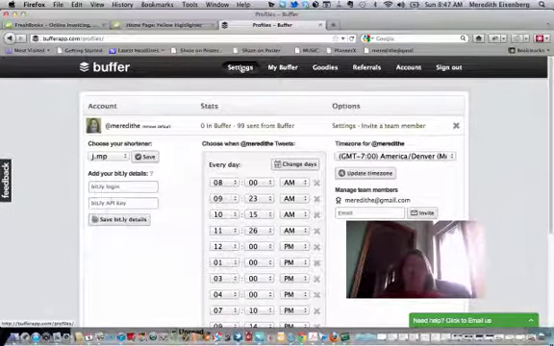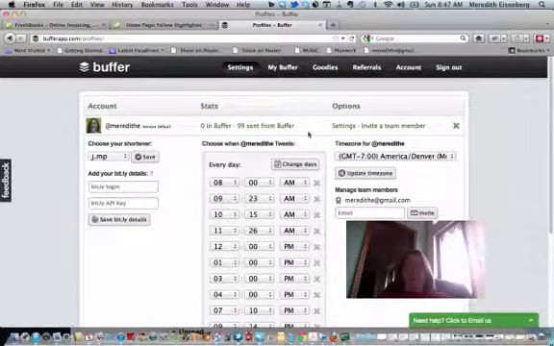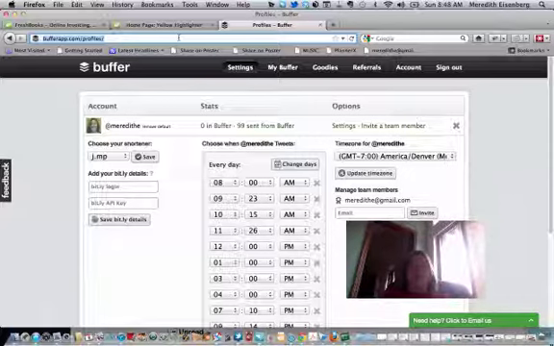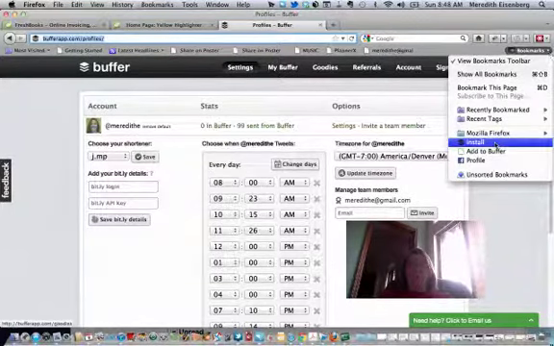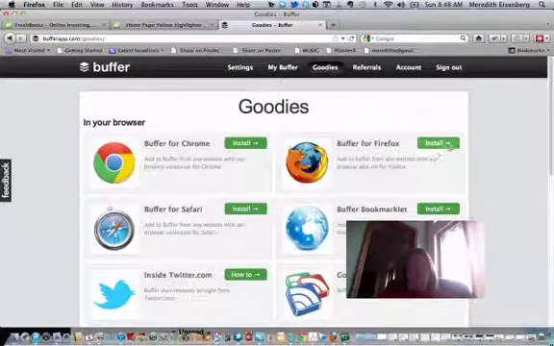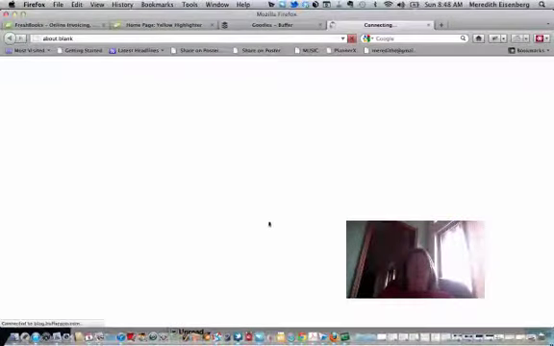So once you're all set up in Buffer app, and that's BUFFERAPP.com, and again it's free, you can just go ahead and go into Twitter, and you need to install an add-on bookmark for Firefox that allows you to put the Buffer app right on your email. You can get that in the goodies section right here, and it tells you how to put it into Firefox or Chrome or Safari or inside Twitter. That's what I set up, and this will show you how to do that.